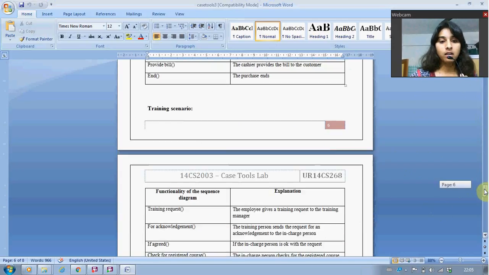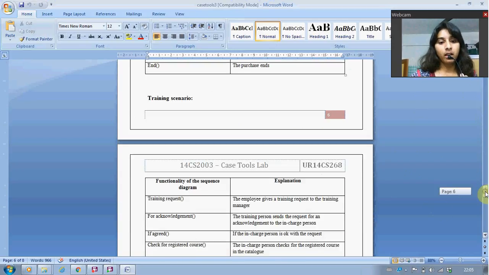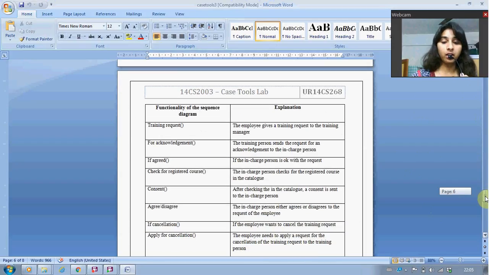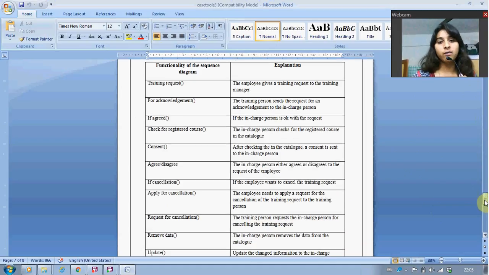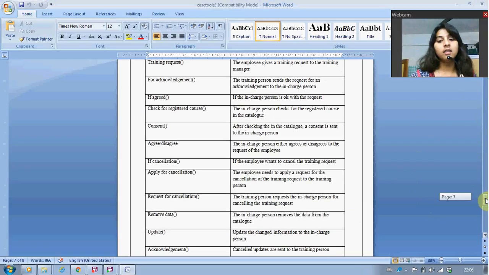Now the next one is the training scenario, where again we have a set of functionalities. The first one is that the employee sends a training request to the training manager, and then the training manager sends the request for an acknowledgement to the in-charge person. If the in-charge person is okay with the request, then the in-charge person checks the registered course in the catalog, and after the checking is done, a consent is sent to the in-charge person, and the in-charge person either agrees or disagrees to the request for the employee.